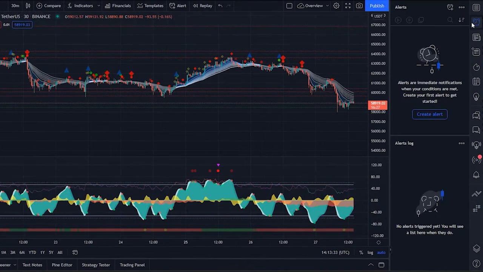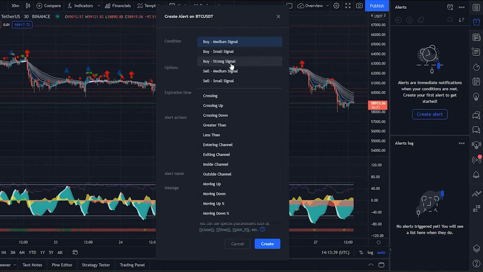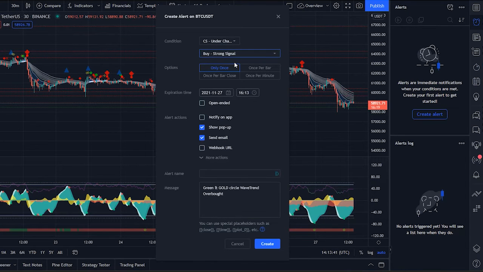By clicking on the bell icon as shown, you can trigger alerts on your TradingView account. For this video we will make an alert for a strong buy signal, but you can use any signal you want.